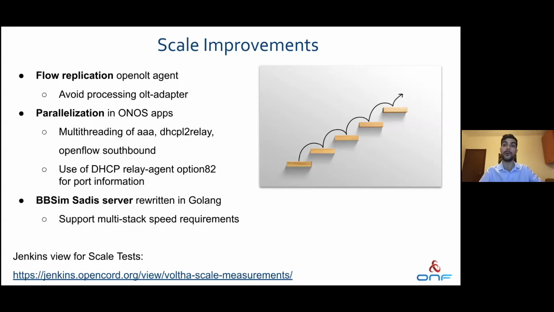We also parallelized some of the ONOS apps. Remember, we only have one ONOS for 10 Volta stacks. So we needed to do some more performance optimization in the apps. For example, we use multi-threading in AAA and DHCP L2 relay, but also in the OpenFlow southbound to be capable of handling the number of messages that the 10 Volta stacks were sending up. We also used the relay agent option 82 to carry port information for DHCP to avoid the overhead of processing.